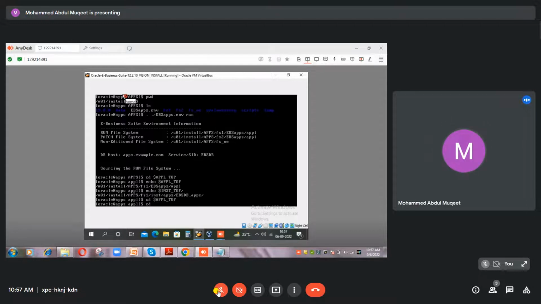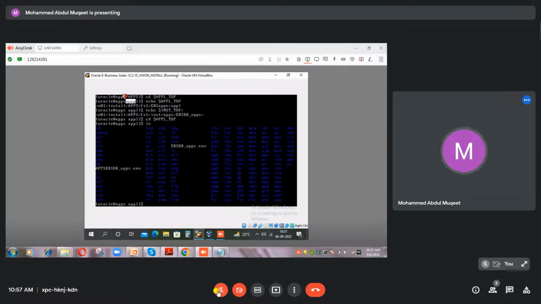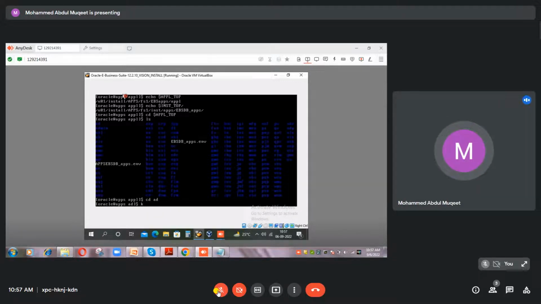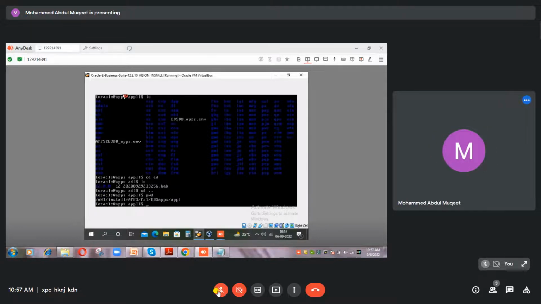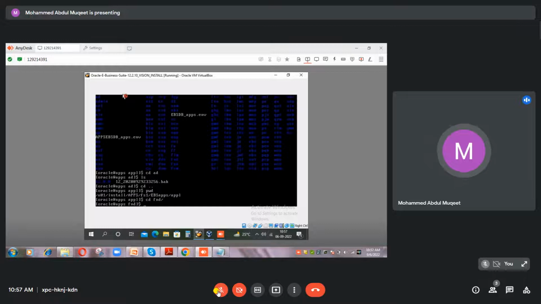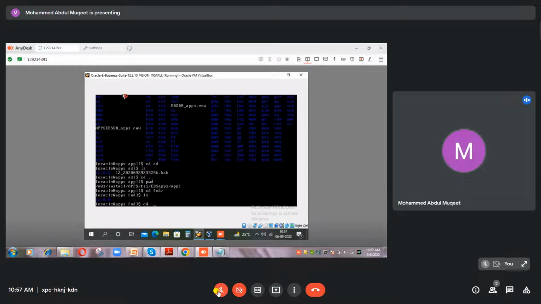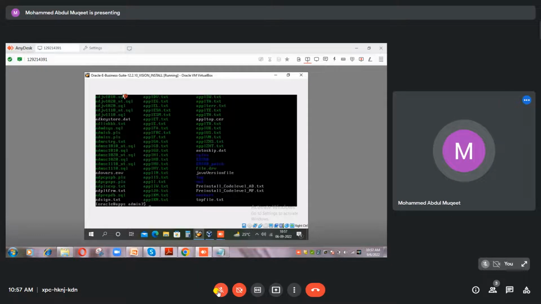Inside that, so many product tops are there. Correct? But as an admin, most of the time we will go to AD top, the AD folder. Inside that AD folder, what is there? We'll discuss later. We will go to FND. What is there inside that? Will tell you. And we will go to admin. So as a DBA, three directories are important for us: one is AD, one is FND, one is admin.